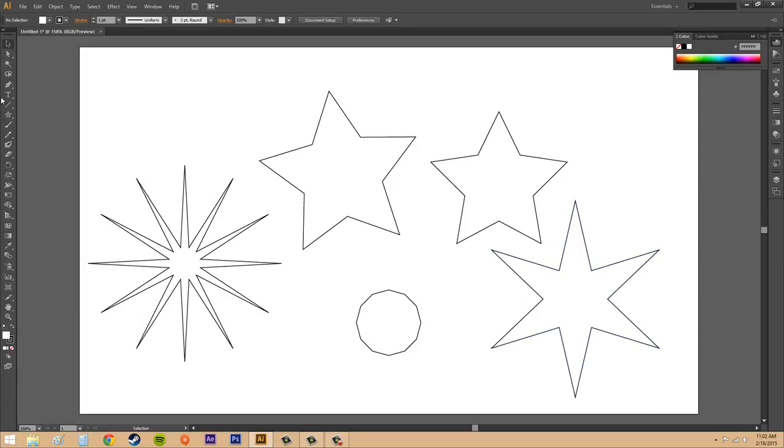So that's what I wanted to show you about making the stars and the polygons. You can remember over here on the left, if you click and hold, that's where these are, the polygon tool and the star tool. The main thing to remember is that you just click on the artboard if you want to manually enter or change the number of points or sides that the stars or polygons have.